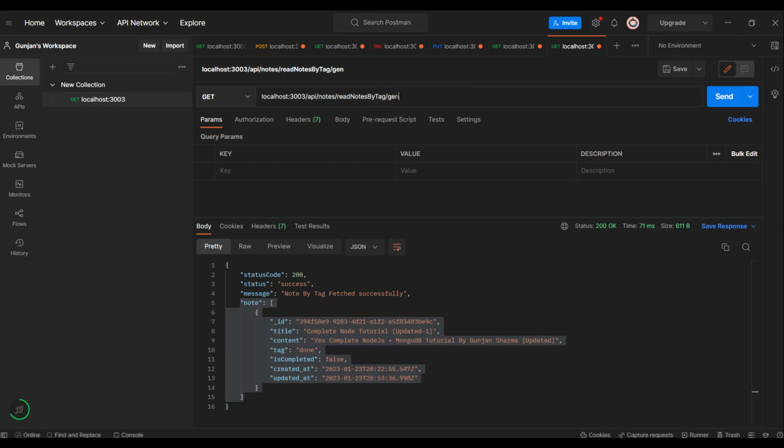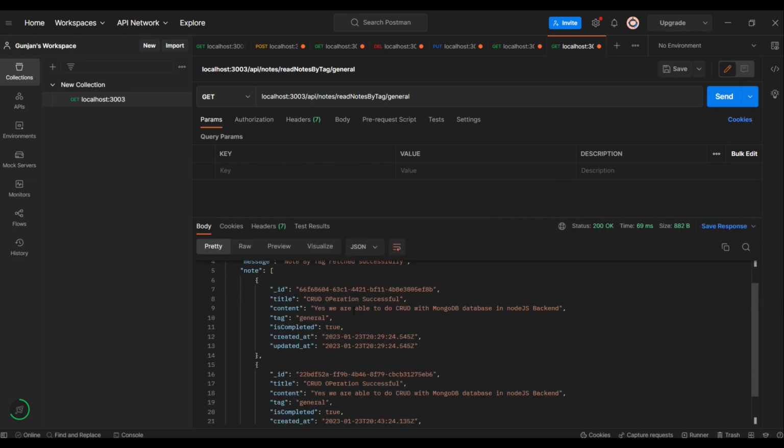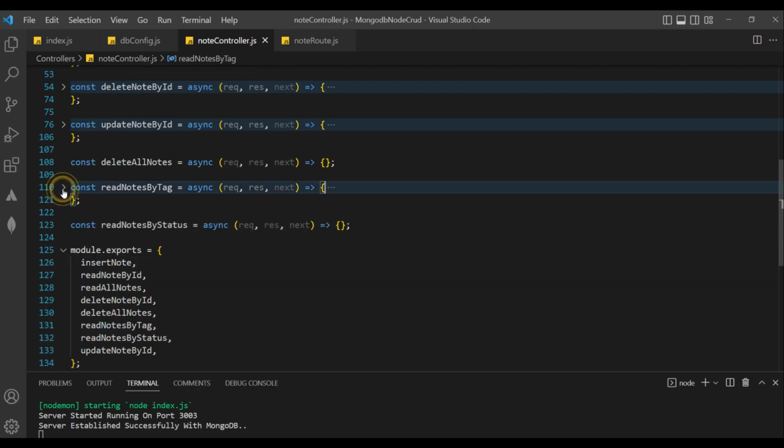If you pass general, it will give you all. If you pass the updated tag, it will give you only one. See, it will give you all, right? So now this read notes by tag we also did.